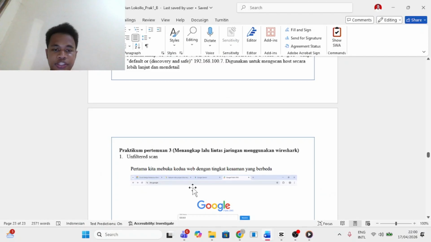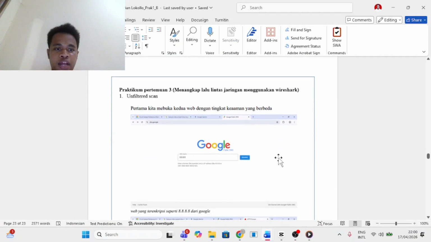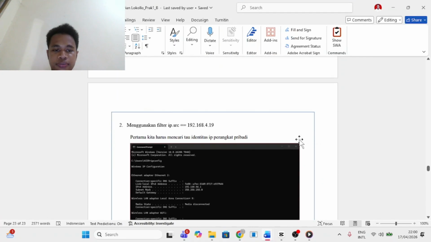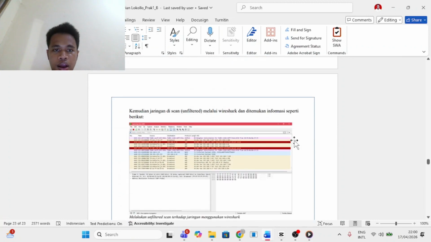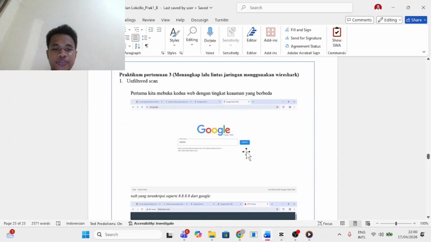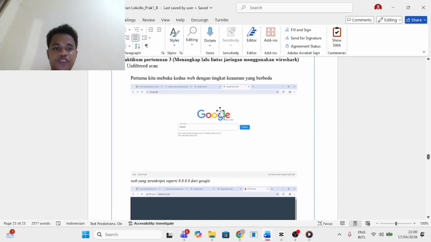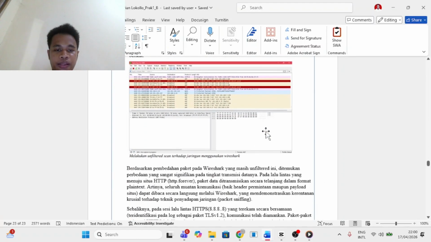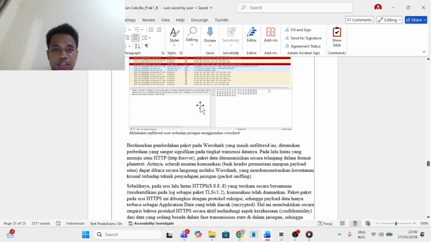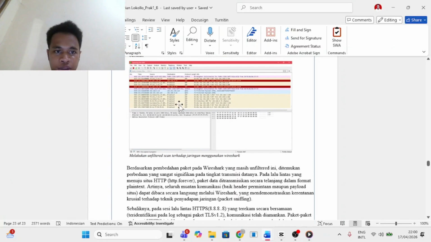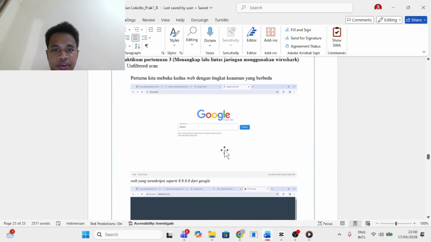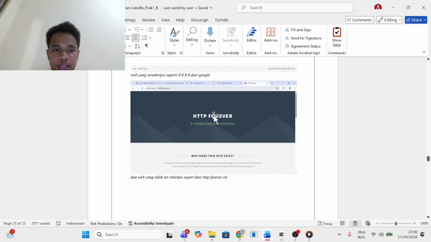Okay, now for the third practicum. For this one, we start with the unfiltered scan, which is where we are going to scan our activity here on Google DNS and HTTP Forever, with a web server. And we can see here our activity, where we are using the network to access dns.google and httpforever.com.